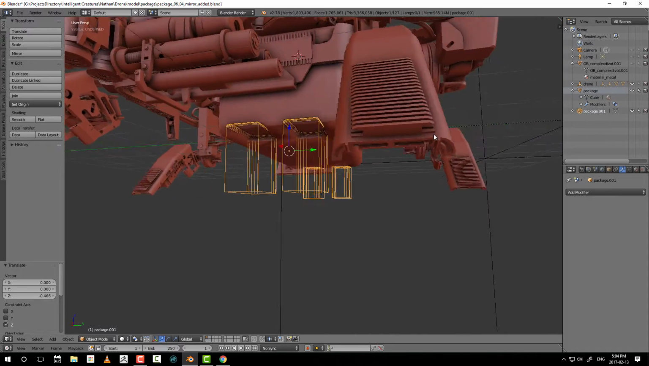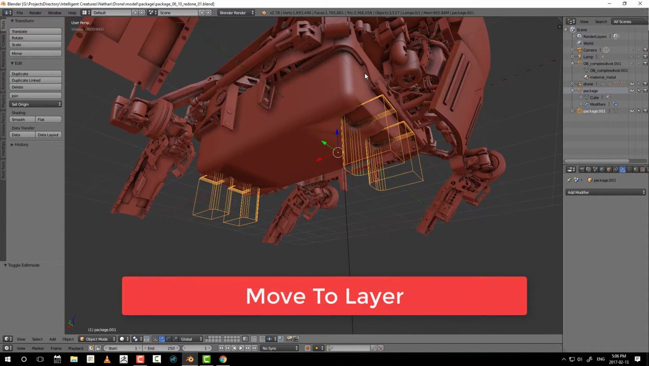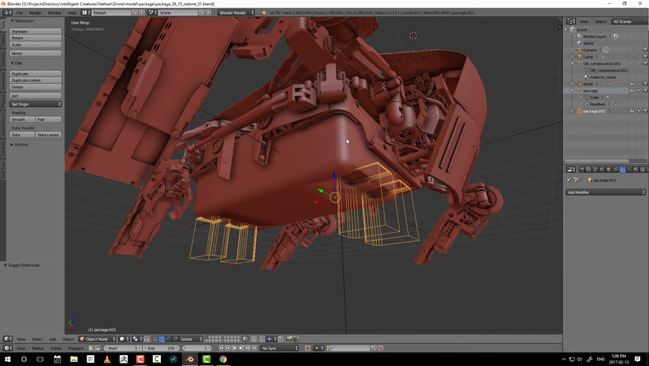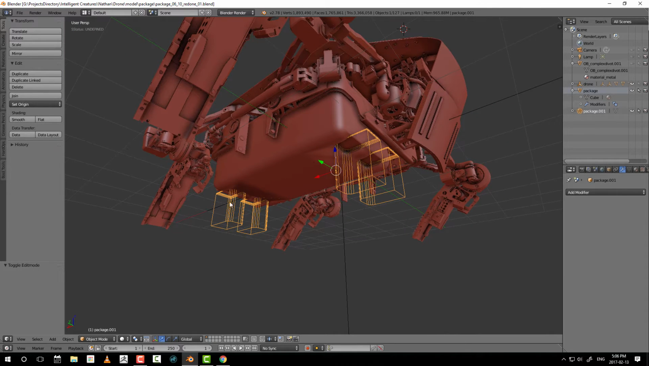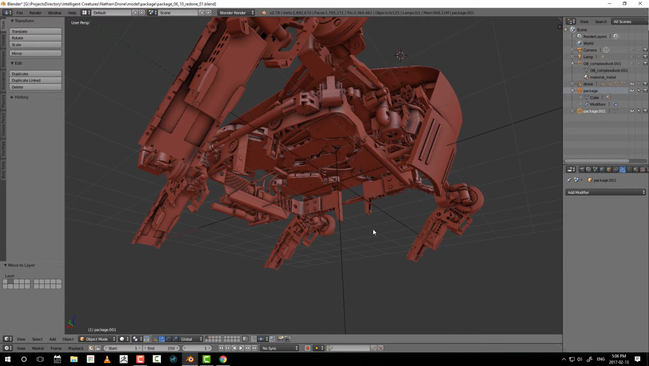Now, before we continue working on this further, because right now, this entire drone is in the way, what I want to do is move this package onto a different layer so I can easily hide this drone and work on this package. So let me select the package, the cutter, and then if I press the hotkey M, I'm going to see move to layer, and I'm just going to select this. And now you can see that the package has in fact disappeared.